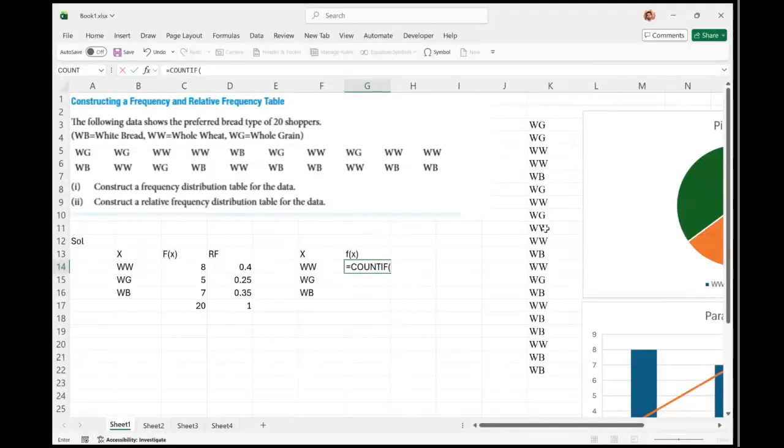So this is what you have to do. All these numbers, or the alphabets, shall I say, I posted down here. And COUNTIF, the range is this one. This is the range which I'm using, comma, and the criteria is WW. So in quotation marks, it is WW. If it is alphabets, you always have to put it under quotations. Okay, and then press enter. So it's 8 of these, and then I can move these down here.